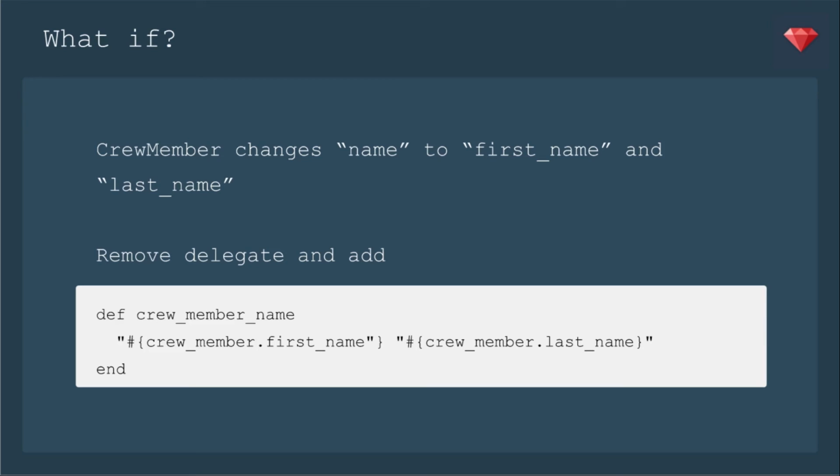Here's an example of the maintainability. What if the crew member changes name to first name and last name? I have a client who's thinking about doing it. They have a name field, but now they want to address people by their first name. So you would remove the delegate, and then you could add a custom method. You would define crew member underscore name, and it can be anything you want. In this case, we're going to say it's the first name and the last name.